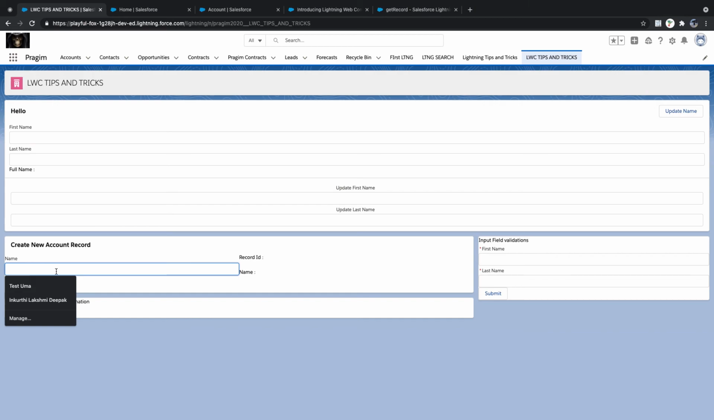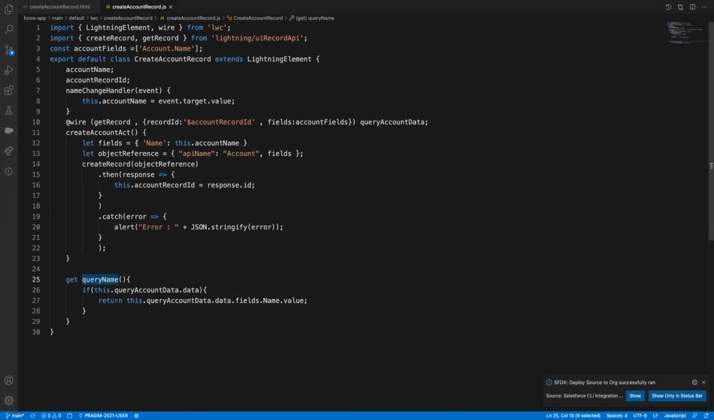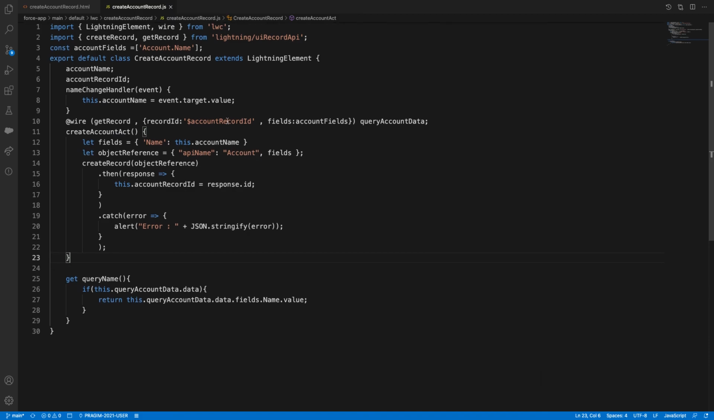So now I'll say Sunil test LWC create. You got it. This is updating from where? This is not getting whatever you entered here. This is getting from the database using get record name, right? See, you can see there is no connection between account name and the get query name, right? It's totally different. So the same wire function you are using to get a record, you are also using to create a record. Clear?